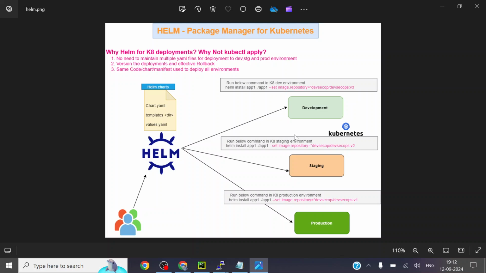Okay, so I assume that you might know some basics of kubectl and YAML files. If you're not aware of these kubectl commands and YAML files, please do visit the other videos I have posted, whose links I've given in the description. In this video, we will be concentrating only on Helm.